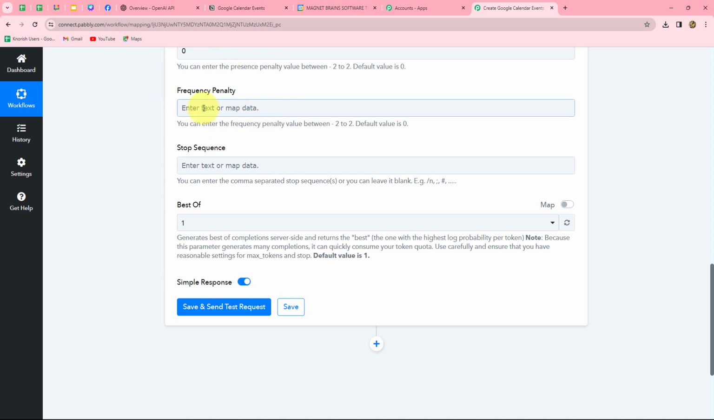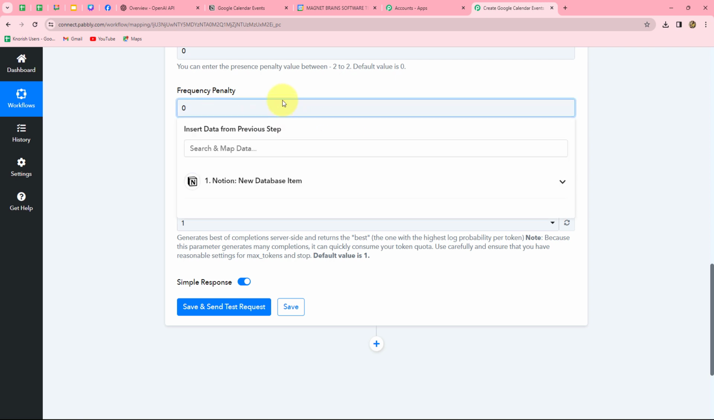The next is frequency penalty. This decreases the chance of repeating the words in the content, that is, using the same term, same line in the content. So it also contains the range as -2 to +2, and the default value is 0. So here I'm going to enter 0.